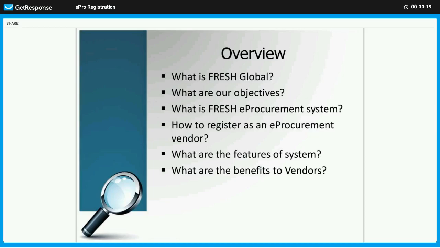Today, we're going to give you a short overview of what is Fresh Global, what are our objectives, what is the Fresh e-procurement system, how to register as an e-procurement vendor, what are the features of the system, and what are some of the benefits to vendors.